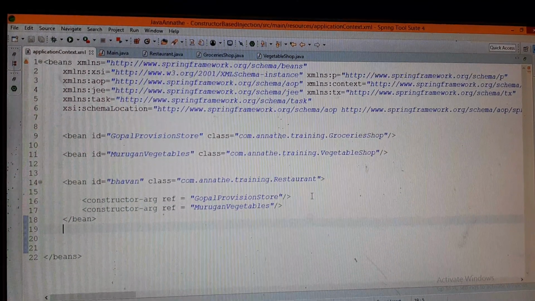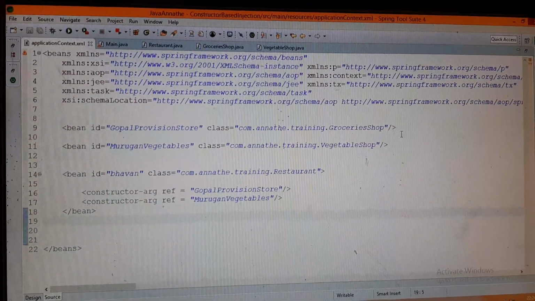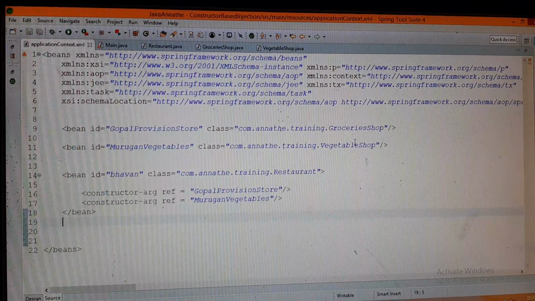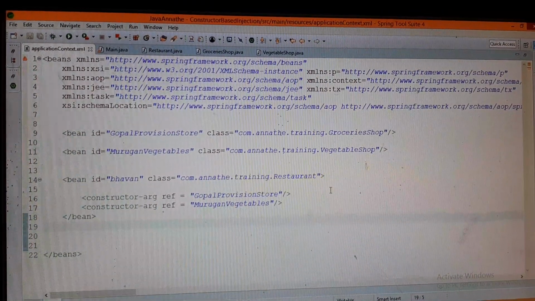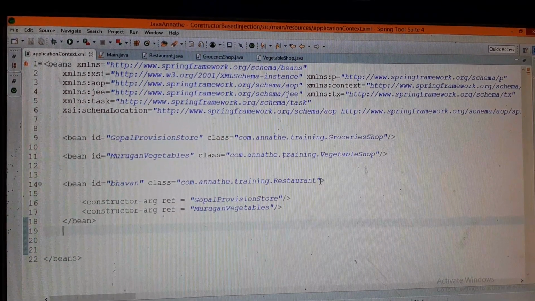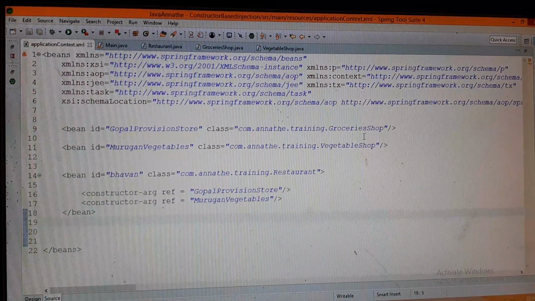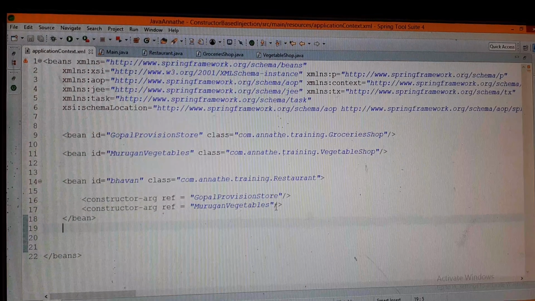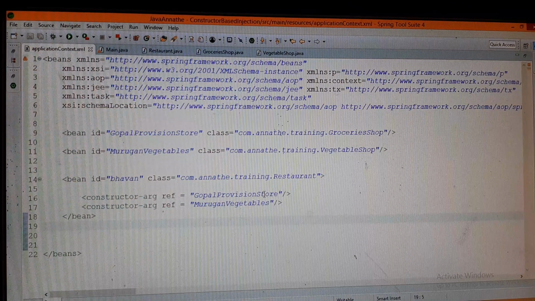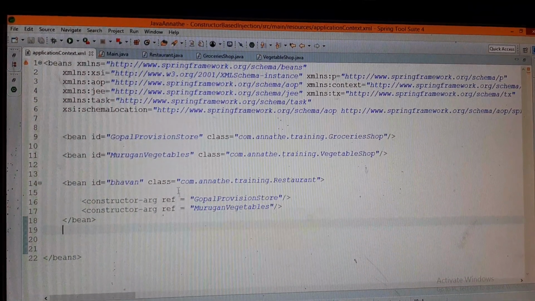That means when the Spring container sees these bean definitions, first it creates the bean object for the grocery shop, next it creates the object for vegetable shop, then when it creates the object for the restaurant class, it calls the parameterized constructor of the restaurant class and passes these two objects, the grocery shop and vegetable shop objects, to the constructor. So passing these dependencies through the constructor is called dependency injection. Particularly it is called constructor based injection.